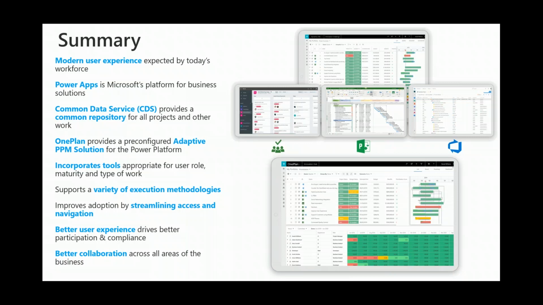The Power Platform, in which he showed you the earlier stuff before he went into Teams and Power Apps, gives a way to put it in the context of a full navigable solution that associates everything with each other. The Common Data Service from Microsoft provides a common data store and a common repository for all this information, makes it accessible for reporting and other purposes. And then the One Plan things really provide pre-configured adaptive PPM solutions for the Power Platform, leveraging these capabilities that were demonstrated to you today.